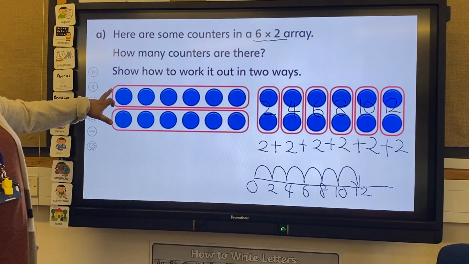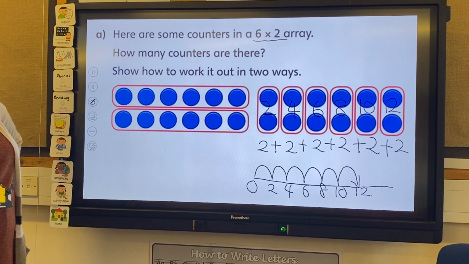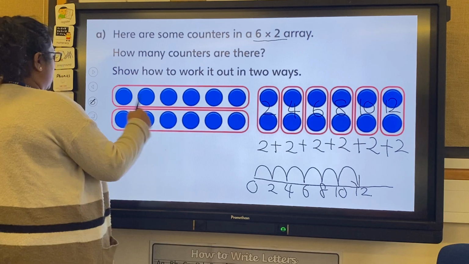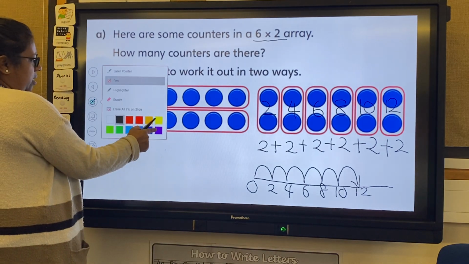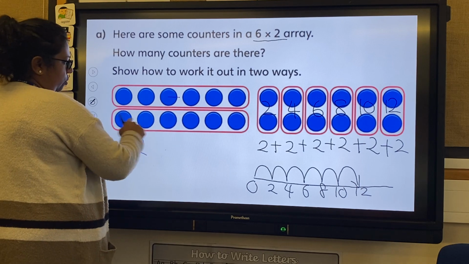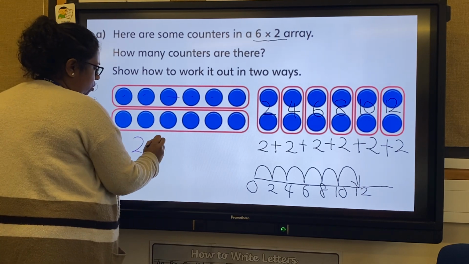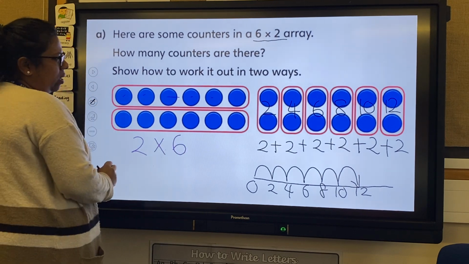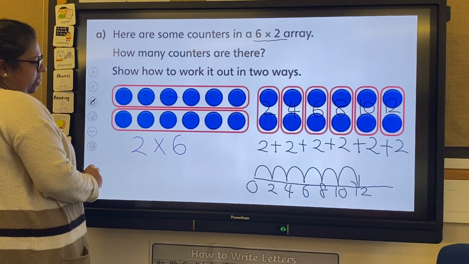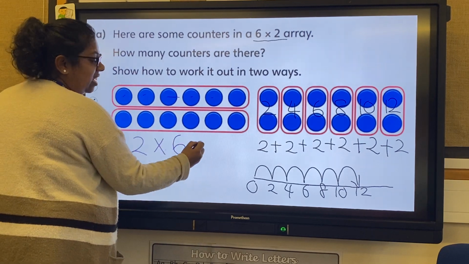Now just have a look at this one over here. I think I still have 12, you know. I've got 2 groups this time. Let me use a different color pen so you can see. 2 groups, okay? 1 group, 2 groups. And in 1 group I have 1, 2, 3, 4, 5, 6. 2 groups of 6. I wonder if I still get 12. 6, what's double 6? 12, exactly.